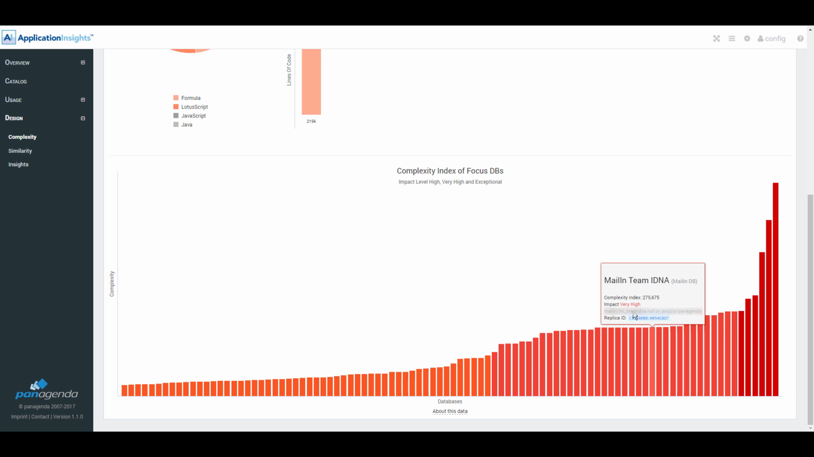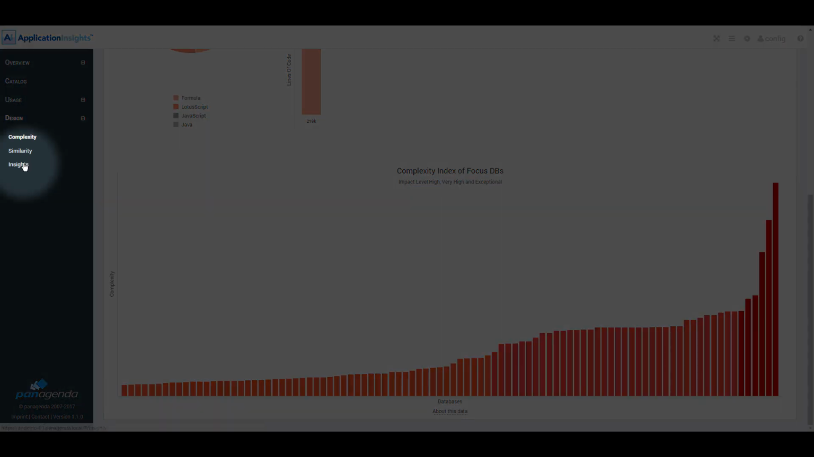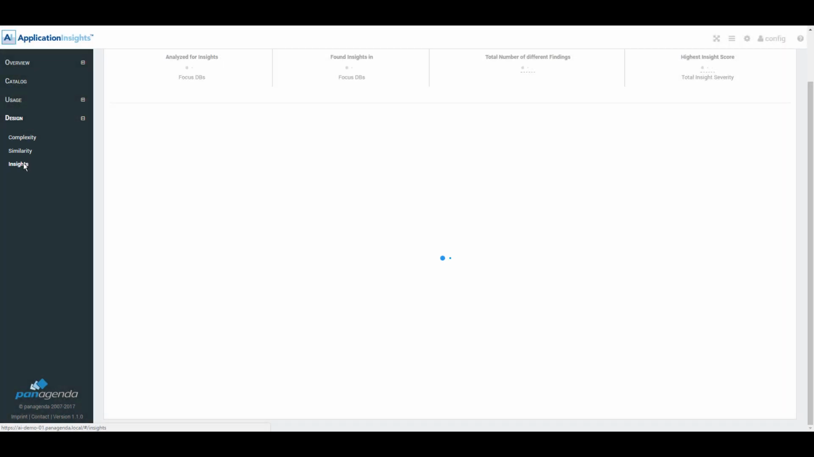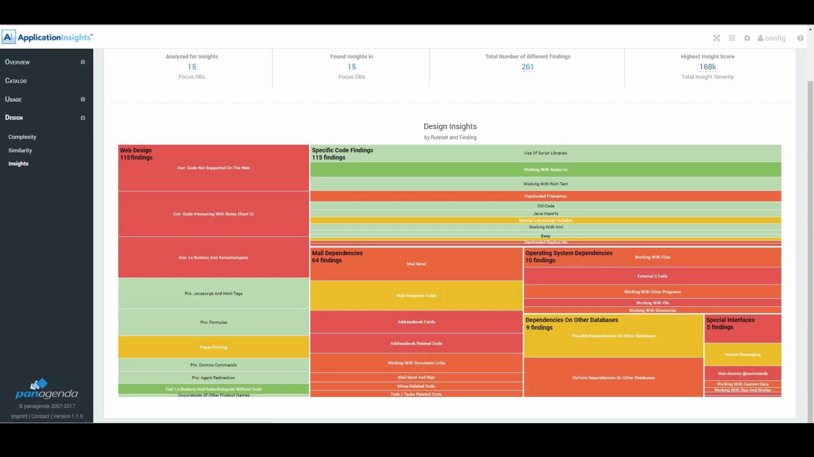Now, let's continue with looking at design insight. The Insights dashboard gives us information about the design patterns found containing compatibility and dependency insights based on the rule sets. A finding is a specific code element or combination of code elements that were found and are listed as something that requires consideration in case of, for example, modernization.